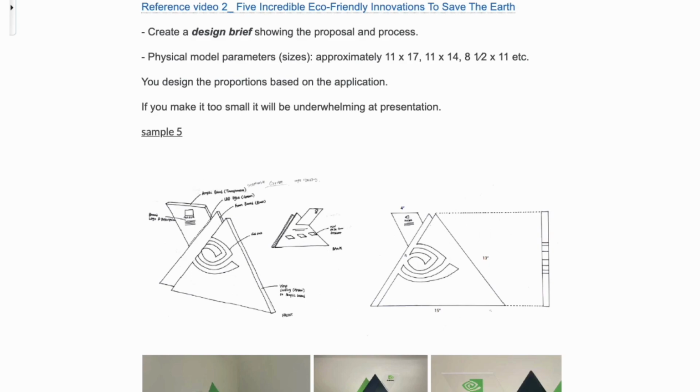The size of your model. The physical model sizes approximately 11 by 17, 11 by 14, 8.5 inch by 11, etc. Your design proportion will be based on your application and your sketches and scale drawings. If you make it too small, it will be underwhelming at presentation. I'm going to include some sample sketches here and you're gonna see the dimensions.